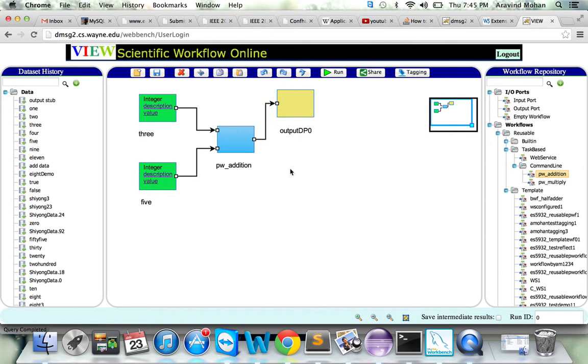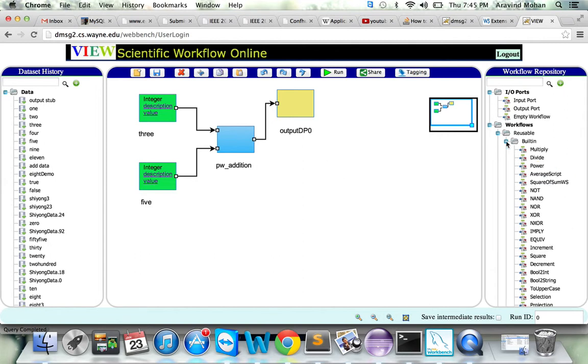What's so nice about this primitive workflow is that it is interoperable with other types of workflows, such as built-in workflows. So if I go ahead and drag and drop a multiply workflow into the design panel, I connect the output of the primitive workflow to the input of multiply. Because multiply takes in two inputs, I drag and drop another input data into the design panel and connect it together.